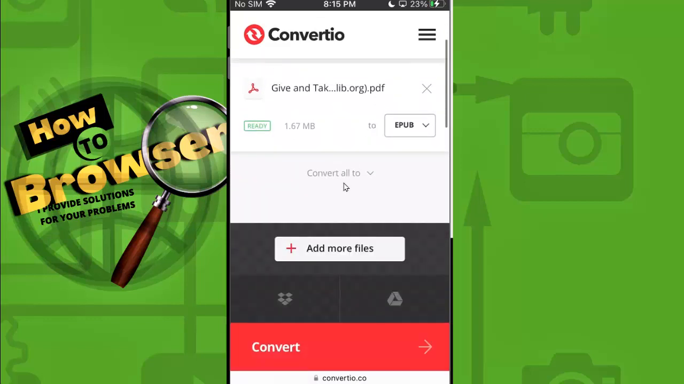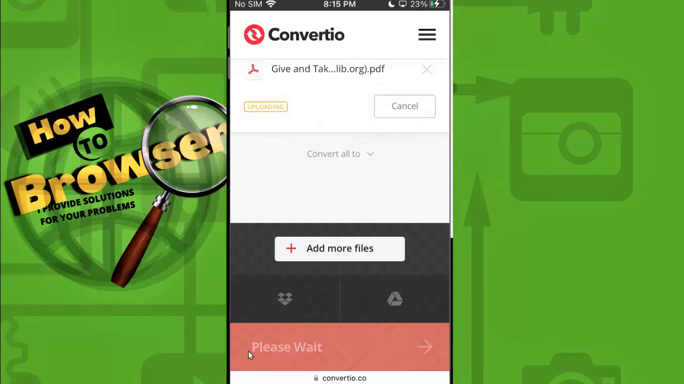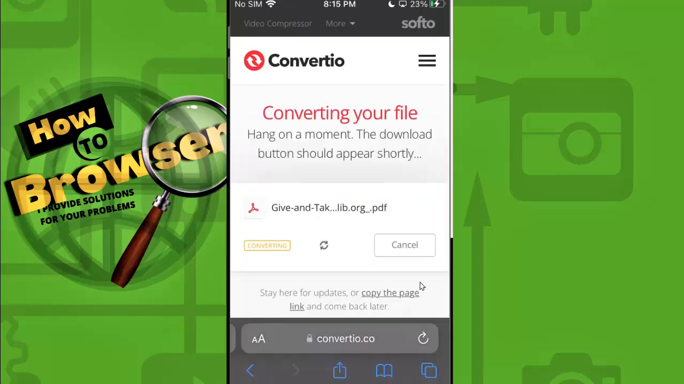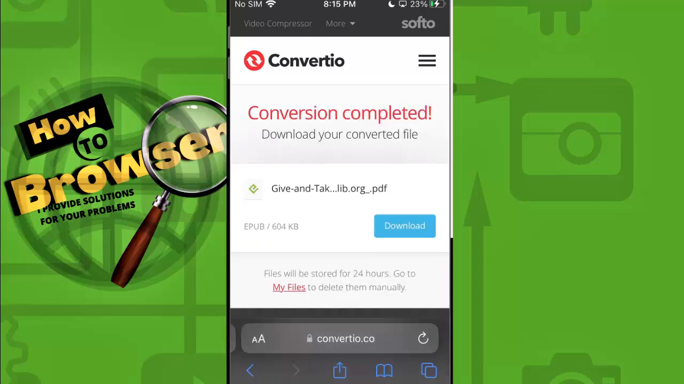And now all you need to do, you can add more files by the way, but now you can tap on Convert and just wait a couple of minutes or a couple of seconds, depending on how good your internet connection is. Hang on a moment, the download button should appear shortly, converting your file. So now wait. The conversion is over right now.